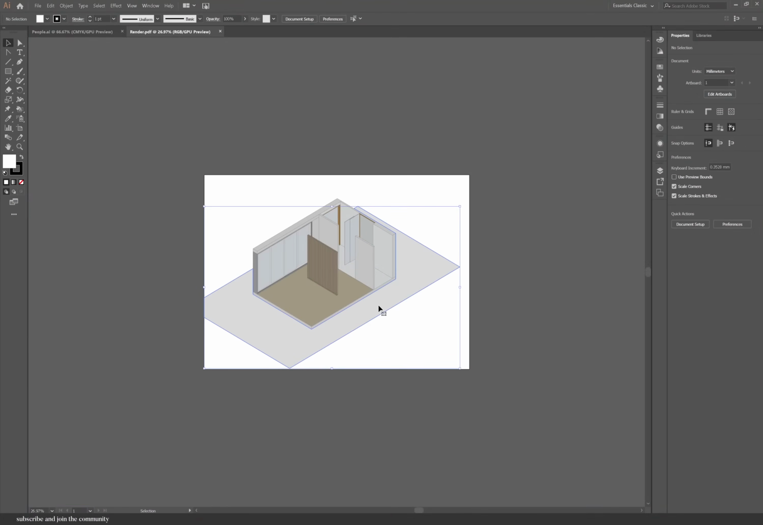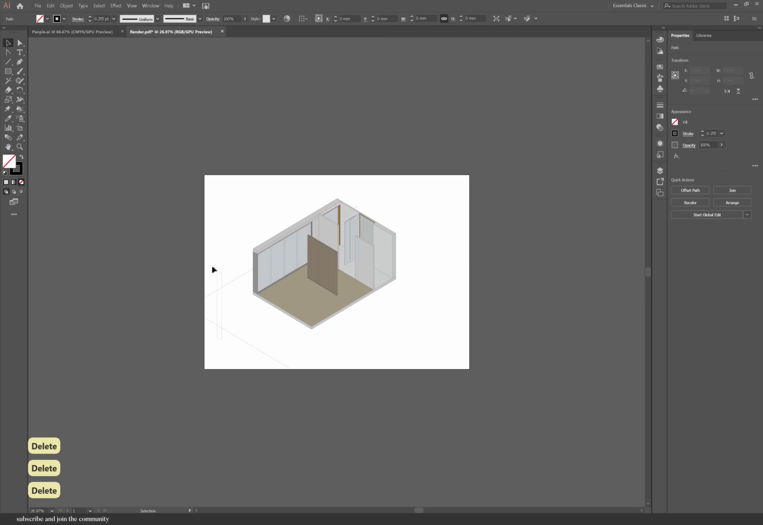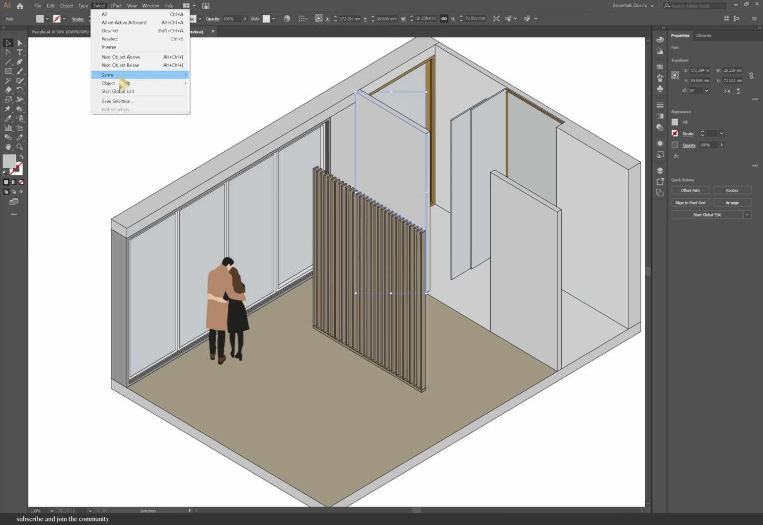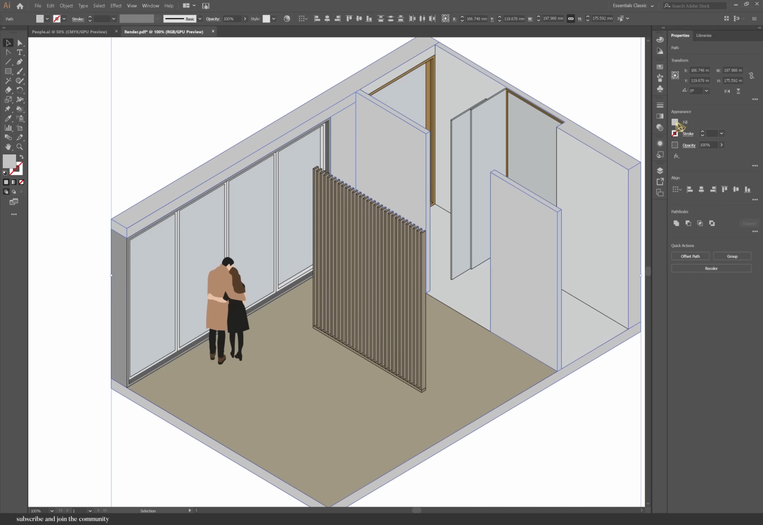I've exported my SketchUp model as a PDF and then added that into Illustrator. It's so easy to just delete lines and shapes, and it's all so high quality. And I'm going to add a couple of people from another file that I've saved, by copying and pasting them onto my file.